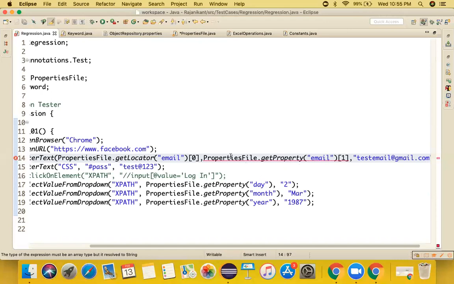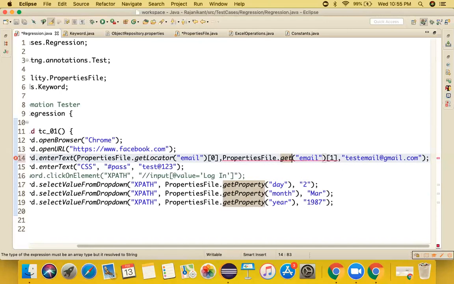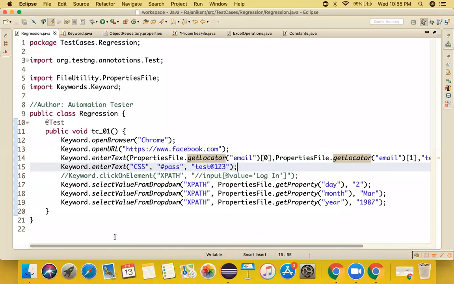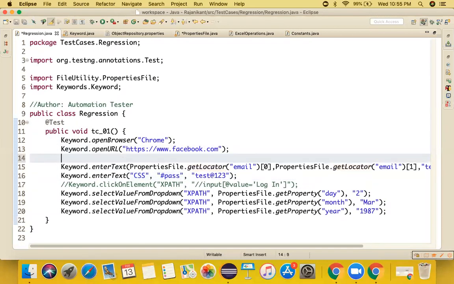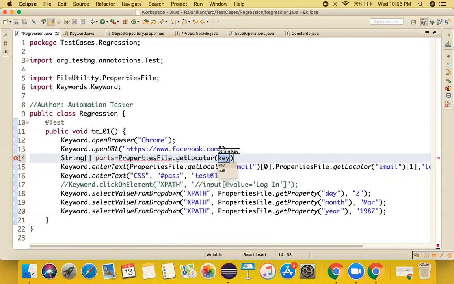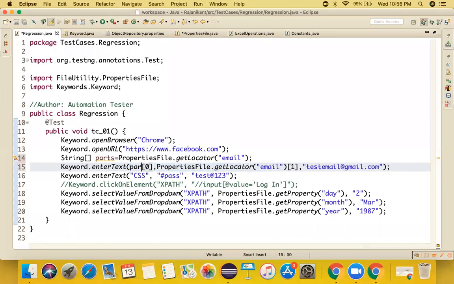Okay, so get locator we need to write, not get property. Get locator. That's it. So we got it over here. So also you can make them on separate lines. Let's say String parts is equal to maybe properties file dot get locator and maybe email over here. That's it. And you can replace this line by parts.